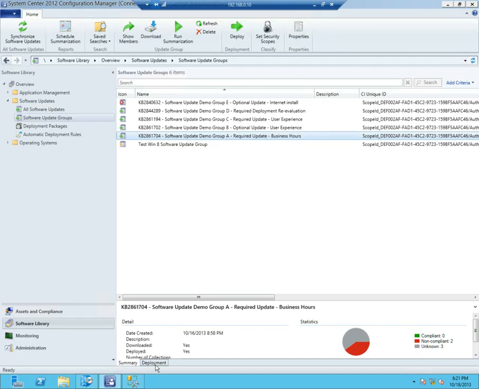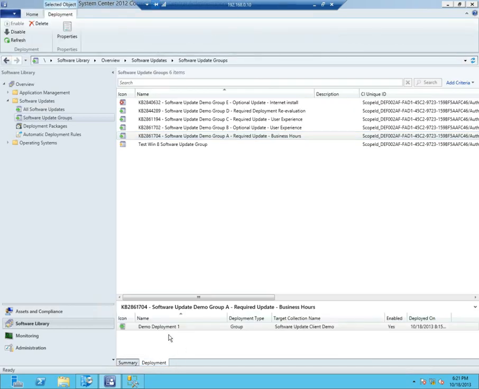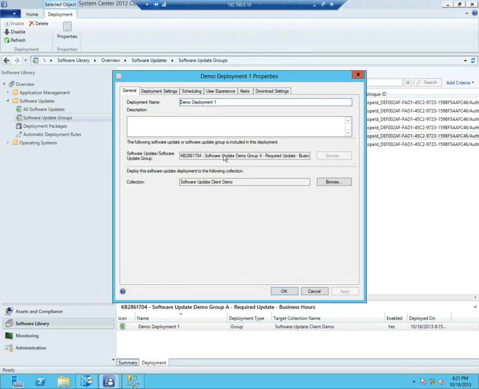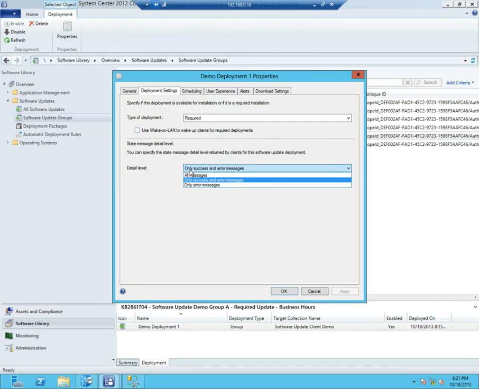Another thing I'll show you real quick related to state messages that's new in 2012. At least I don't remember it being in 2007 if it was. I'm pretty certain it wasn't. In terms of deployment settings, now we give you control over the detail that we send up related to state messages. You can do this on a deployment by deployment basis, and you can use the ConfigMgr 2007 style where you send everything up, or you can use the default, which is to send only success and error messages or just error messages. Again, to give you some control over how much traffic there is related to state messages in the system.